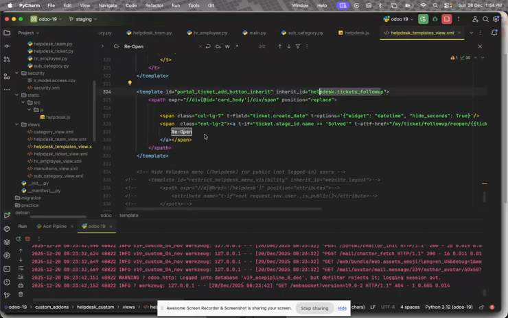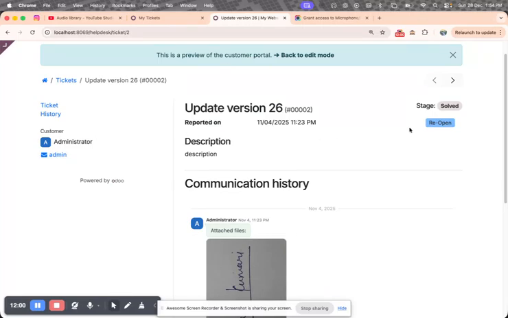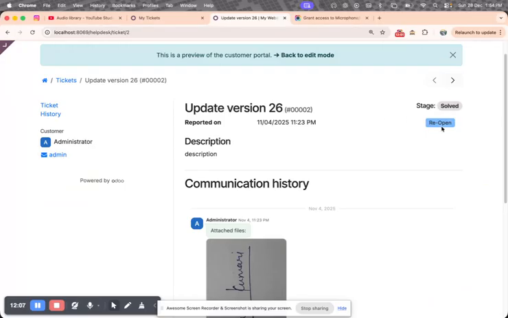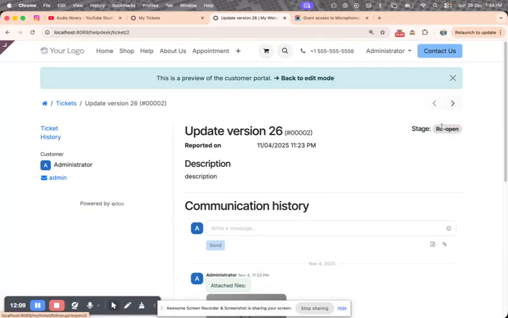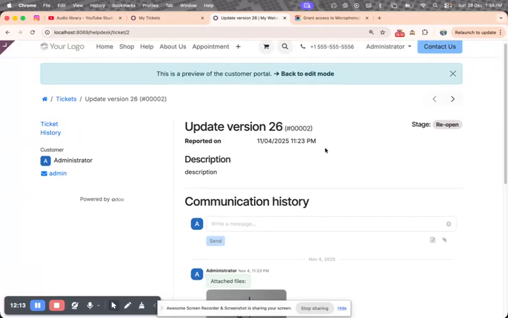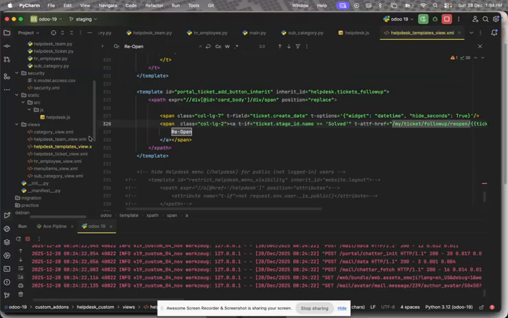After that, yes, this is the XPath and this button. Once I click on that button, this function will be triggered, and my ticket will be reopened. Once I click on that button, my ticket will be reopened and sent to the customer by mail also, the same.